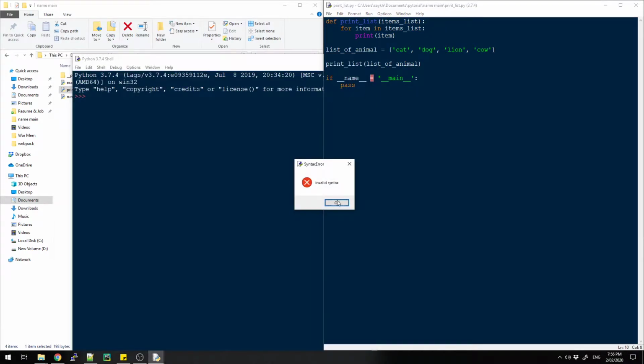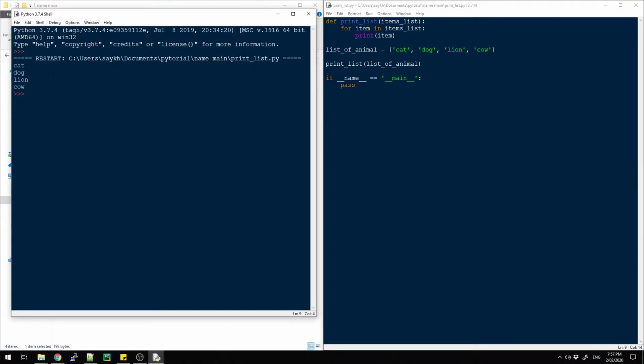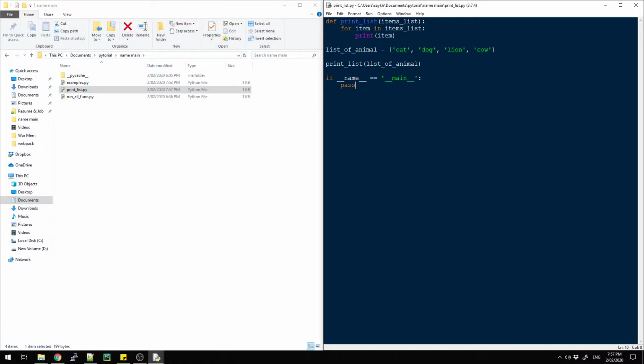So let's just run that quickly and see what happens. As you can see, it just prints cat, dog, lion, and cow in that order, and the function just runs.